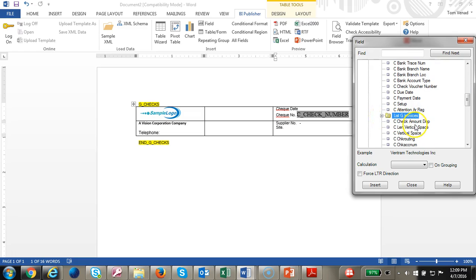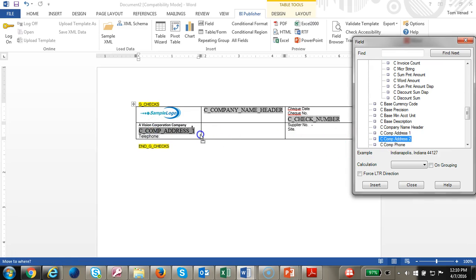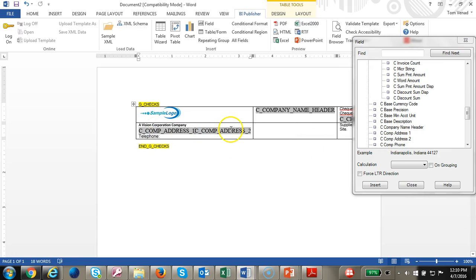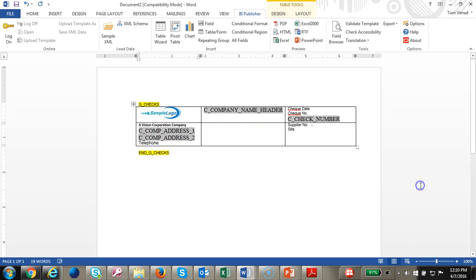Let's go ahead and minimize these. So we have the company name header, so we can put it here. It's company address. Let's put this one here. Let's put this one here. Let's do this. Let's go ahead and bring in all the other fields or supply number.